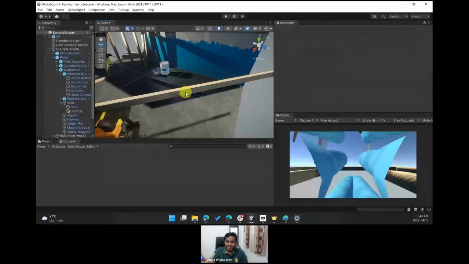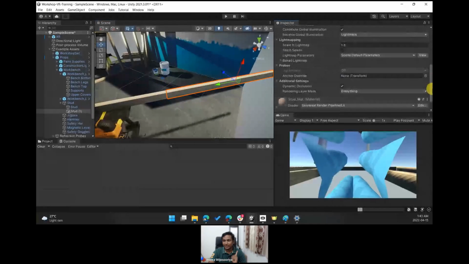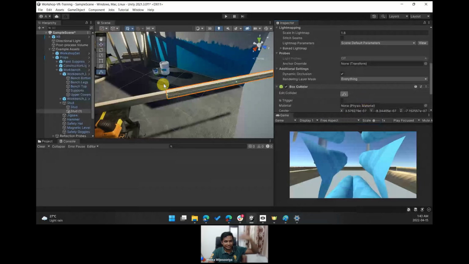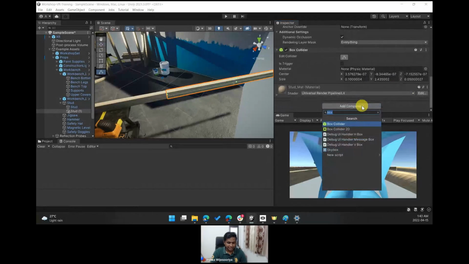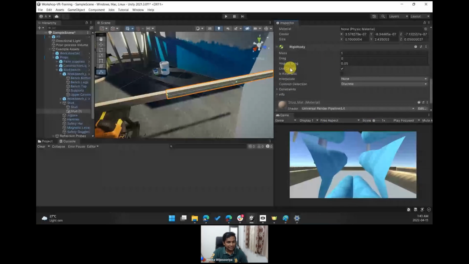Right? So to this stud, I'm not going to attach any grab objects or anything, but I'm going to add a box collider, just like before. And I can see that the collider has some sort of a collision boundary. Plus, I'm going to attach a rigid body. Let me search for rigid body. So here, instead of disabling gravity, I'm going to enable something called is kinematic. Right? So I'm going to enable this.